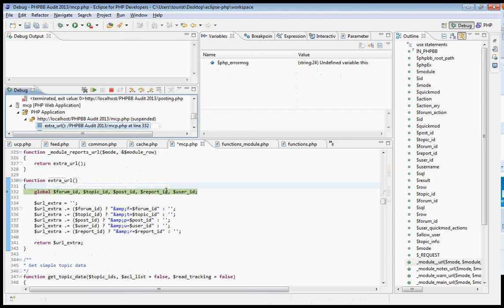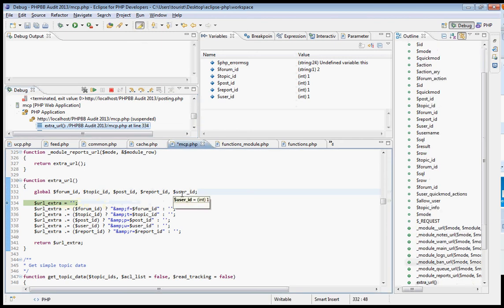So forum, topic, post, report ID, user ID. These are all taken directly in from global scope in the control panel. It's terrible that it's done this way, but that's just how it is. Important to note that these are all numeric values. It's because of the way that request var pulls them in. So if you look, I guess they're all null. One. Yeah, there you go. They're all integers. So it's going to embed them into the string, and it's going to return the string.